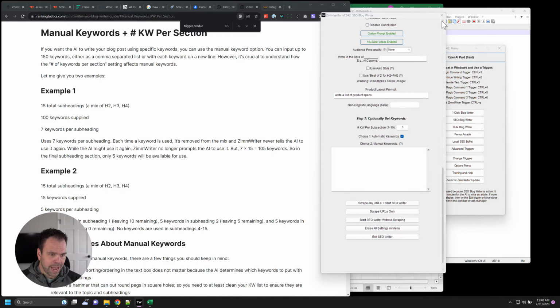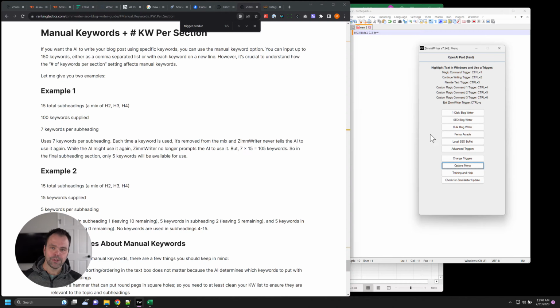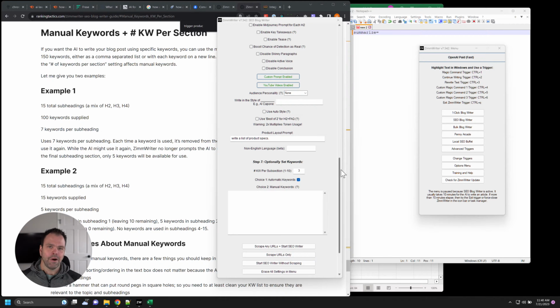Now, you can go to the options menu and you can click this right here. There we go. You can uncheck this thing. This is checked by default. It says don't display the auto keywords used in files. If you uncheck it, what will happen is the output for the file will actually display what those auto keywords are. And you can generate the same article 5 times and you'll get different keywords for each of the different subsections. And I find it's really cool because it will take that article in a different direction that you didn't possibly think about. And you'll get something unique, something different than if somebody else were to generate an article on the same topic.